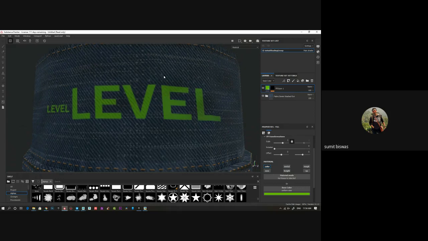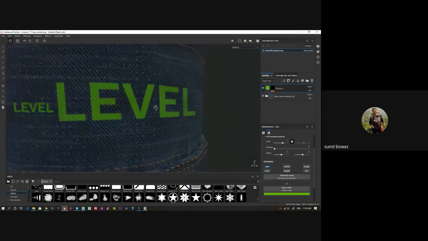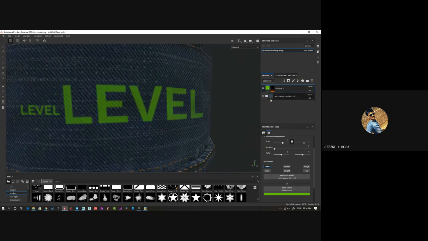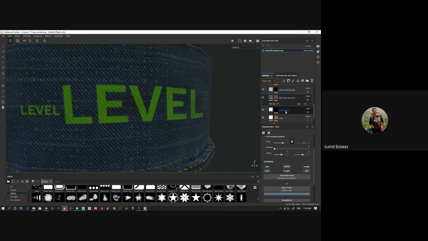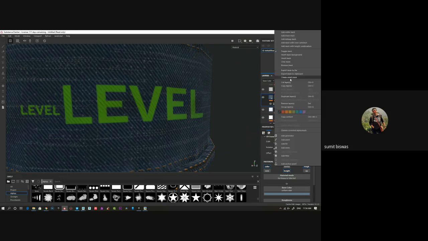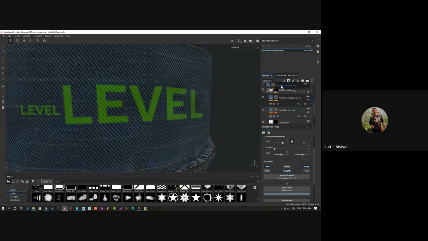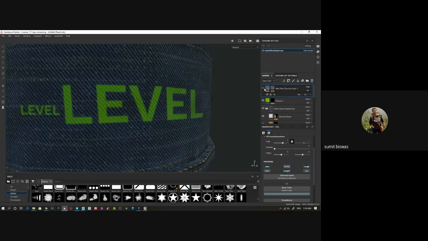I need to have this pattern on my surface. So let's see, where is this pattern? This one is the pattern. So what I'll do, I'll simply duplicate this layer and push it up. So this is affecting the entire region, but I don't want that, I want it to affect only this section.